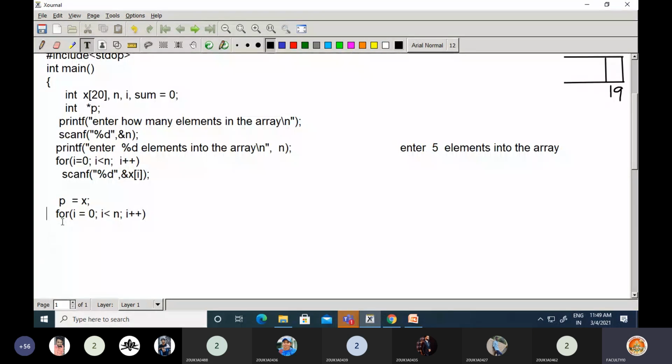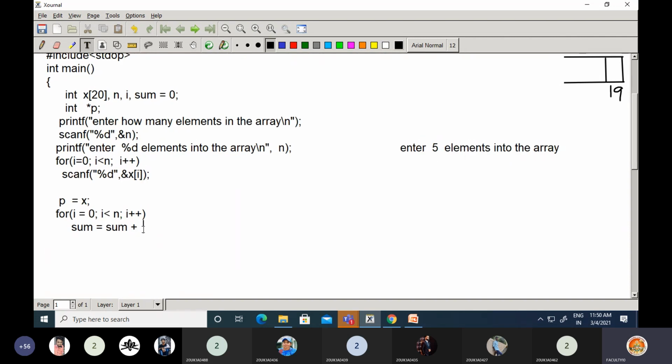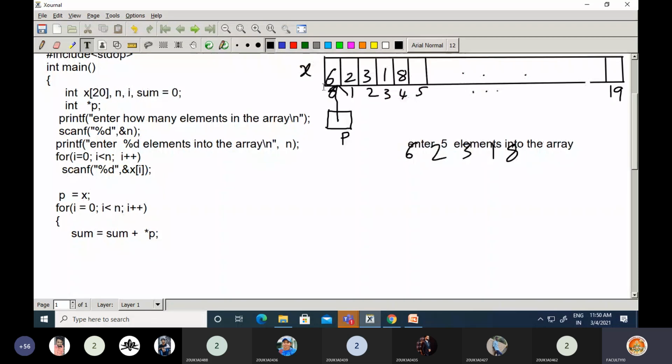Now I can write a statement like this: sum = sum + , using the pointer I have to access. So how can I access it now? p is pointing to the first element, so I can say *p. When I say *p, it indicates the first element. That first element I am adding to sum. That means 6 will be added to 0, 6 plus 0 becomes 6, and that 6 I am storing again in sum.